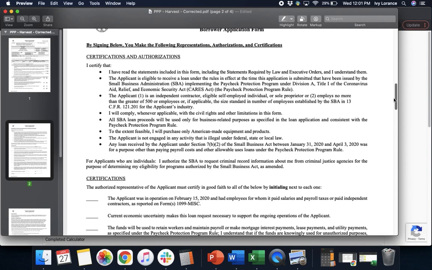Then it has a whole bunch of certifications and authorizations. So by going through and signing the following, we are making the following certifications: that you've read the statements included in the form, including the statements required by law and executive orders, and you do understand that the applicant is eligible to receive a loan under the rules in effect at this time if this application is submitted and that have been issued by the Small Business Administration.